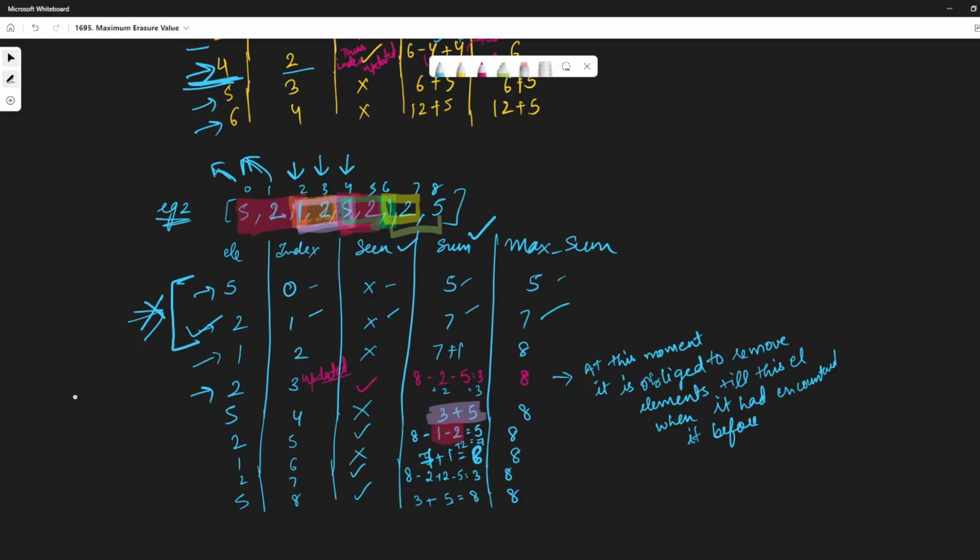So now let us come to this approach and see how it works. Now we have this 2, right? For adding this new 2, we will remove both of these elements. So now we have removed them. The indices would also be removed from this unordered map, and from the sum also. So we have removed 2 and 5. Now we get our current sum as 3, but the maximum remains 8 only, because 3 is smaller than 8.